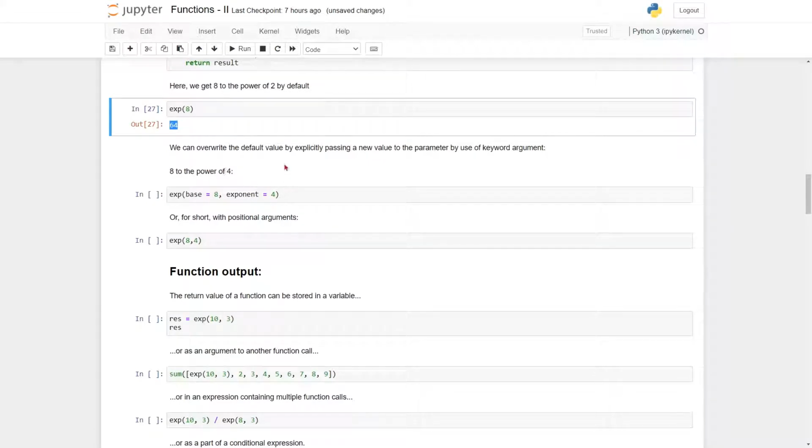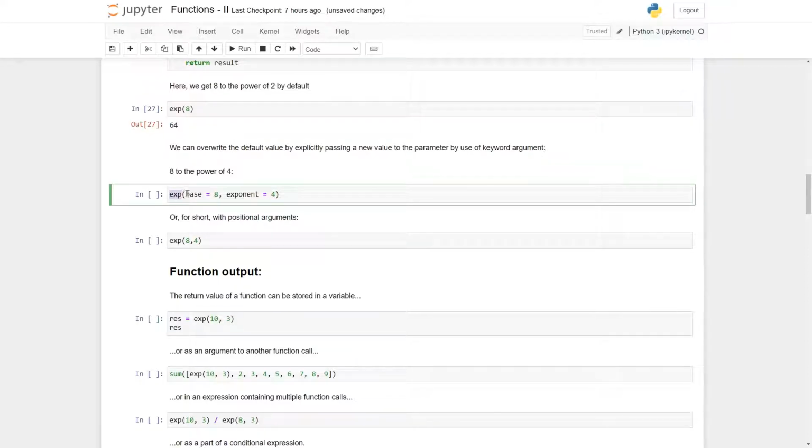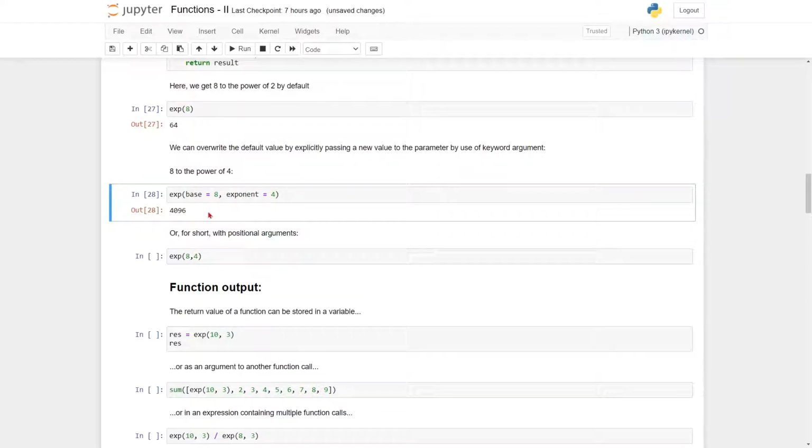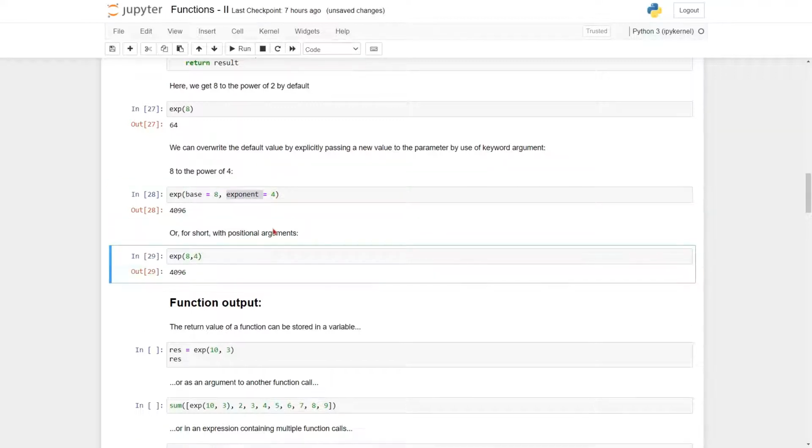And we could overwrite the default value by assigning a new value to the parameter. So here we have exp, base equals 8, and exponent equals 4. Then we have 4096. Or we could just skip the keyword arguments here. We could use positional arguments, and we would get the same result.